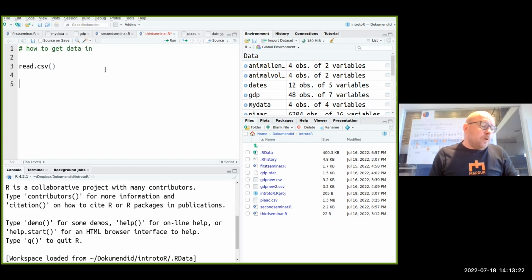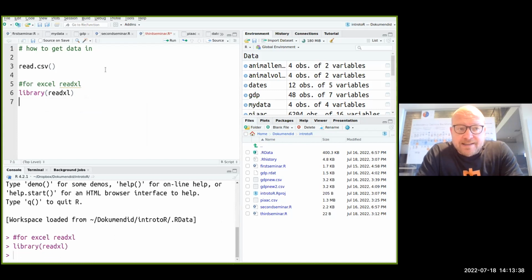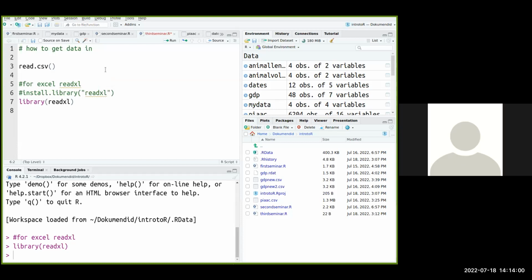So for Excel files, if you want to read in Excel files, then you need the package readxl. And last time we installed it, so it's library(readxl), Control Enter to load in the library. Just to remind you, you have to install the library once: install.packages("readxl"). If you have installed it already, you don't have to install it anymore. So I'm commenting it out. Otherwise, every time I run this file, it starts to install this library again.